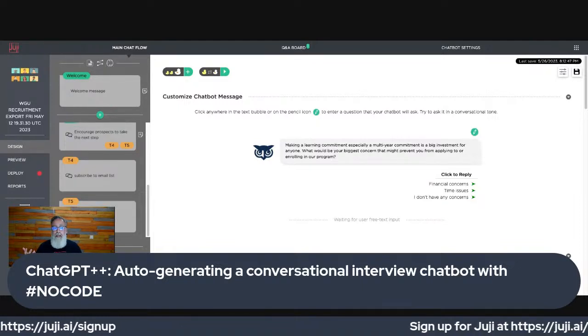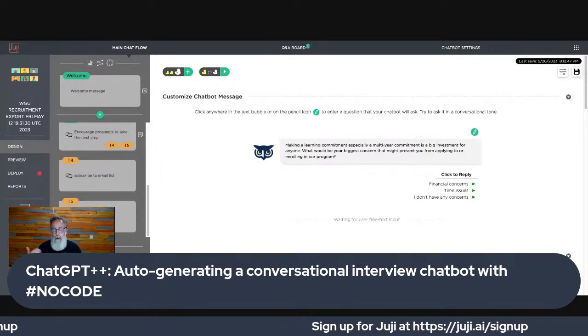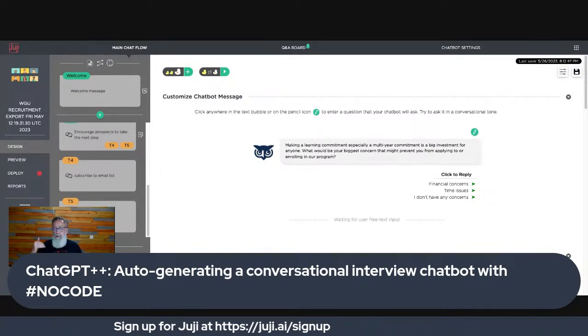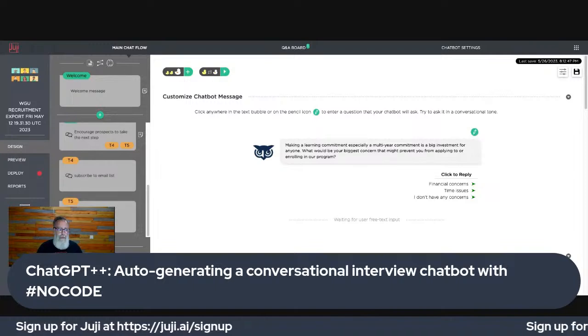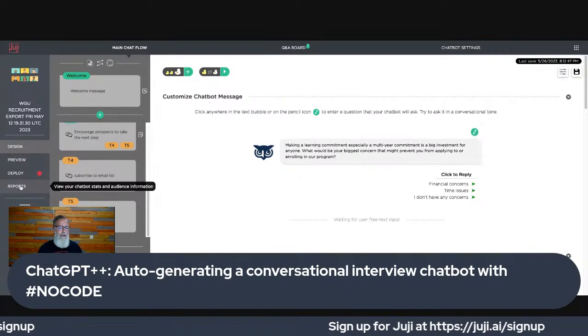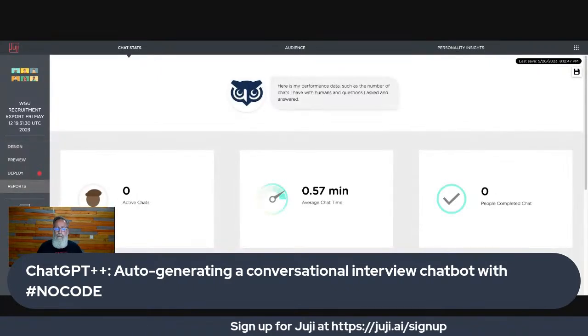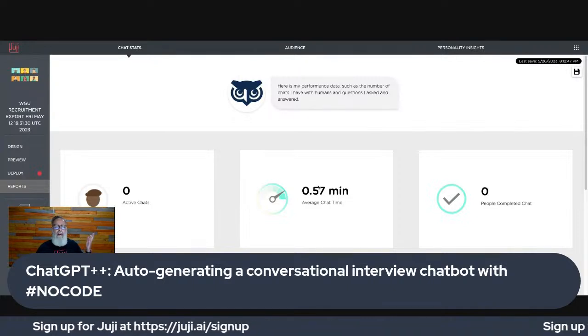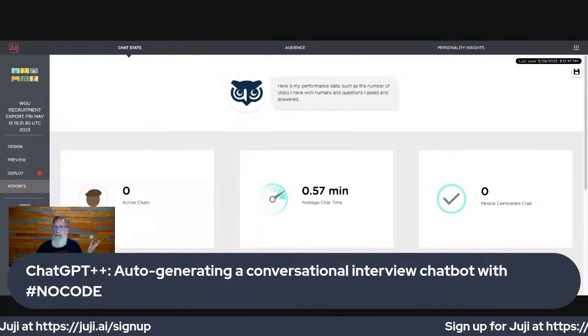Basically, the initial data is you'll know how many people have gone through it, and you might be able to go through each conversation and try and find out which are going to be the good applicants. But Juji make it really easy. So we're going to go into this section here on the left called reports. And the one that we're going to look at, you can look at chat stats, which any of us that worked with chatbots, you know what the standard stats are.